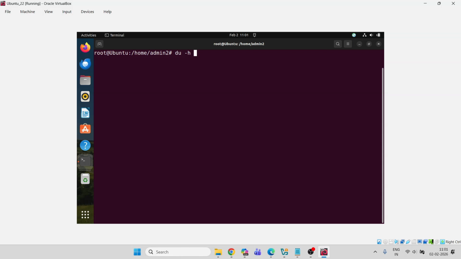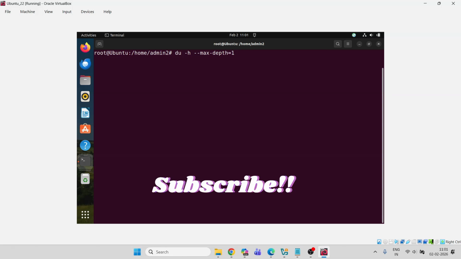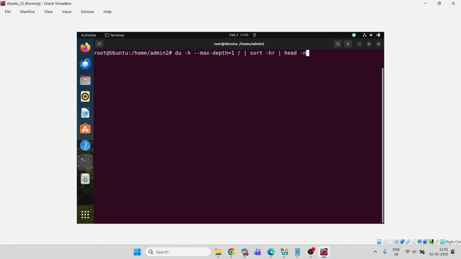This is disk usage using human readable, and then the next is --max-depth=1 so it does not go to check the system files, and then slash, and then sort -hr to find out the main sources of the data, and then head -n 10. So here we are finding the top 10 data.